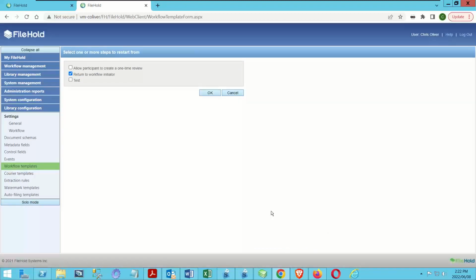The reason it's going to be 3 options is because I have a 2-task workflow. If I had a 1-task workflow, it would be a single option here, and that would be allow participant to create a one-time review and return to workflow initiator. So allow participant to create a one-time review. I want someone to have a look at this for me. Maybe this is an invoice that came in and I want to route this over to the salesperson and say, are you sure this is a valid invoice? I want to make sure.